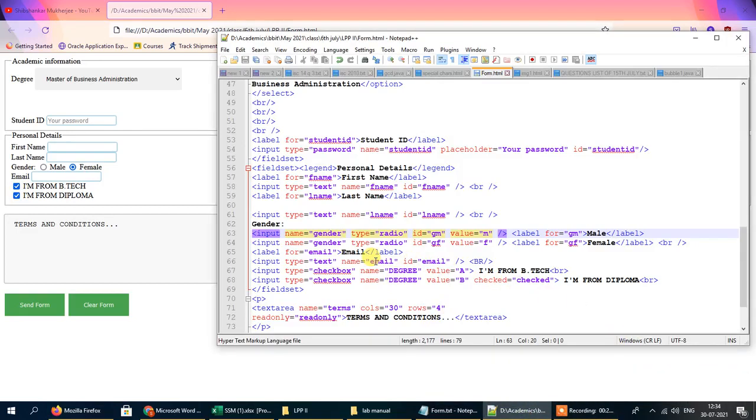So when we select the checkbox option, what happens is that the associated checkbox is selected. First of all we've got one option called I am from BTech. This option is represented as value A. So when we select this particular option, the value A will be selected. And you can see there is also a second option called I am from diploma.